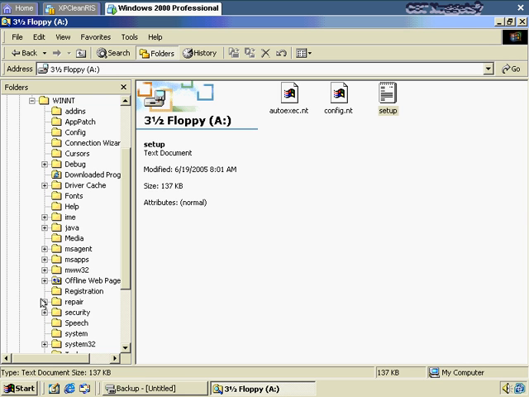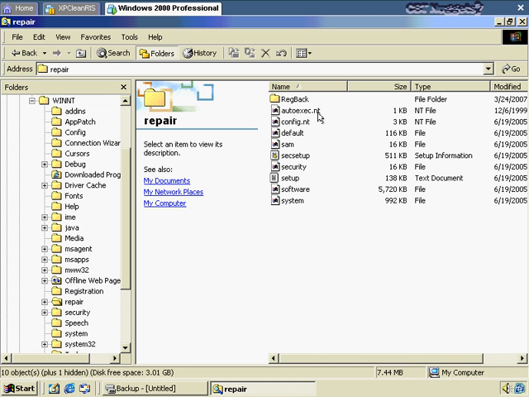That's under WinNT, and then repair. Now, here's a bunch of files, and the current date is, what is this, March 24th of 2007. It looks like these files are kind of old. So what are these about? These are old registry files that were first created when I first installed Windows 2000 on this computer.